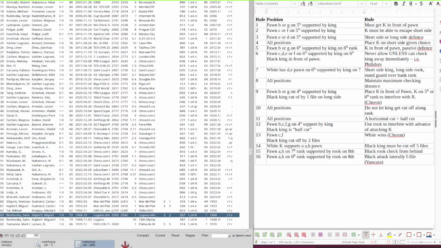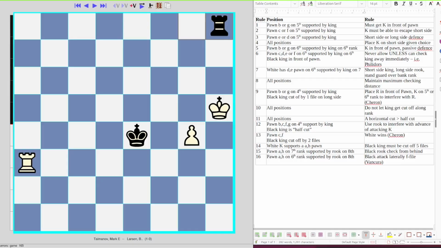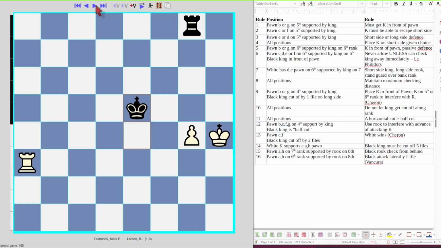Okay, so let's have a look. What's the next game we're looking for? Taimanov-Larsen. Let's have a look at Taimanov-Larsen. Okay, check, king there, the decision's drawn, check, king back. Many moves draw here, except that move. Okay, so let's investigate what is wrong with king e5. Let's have a look at the position.